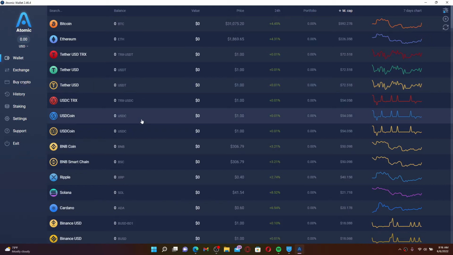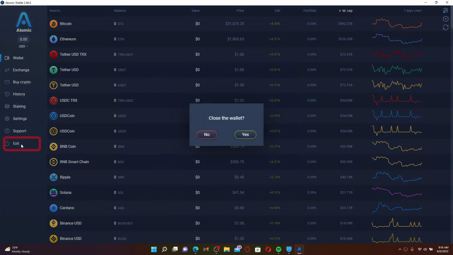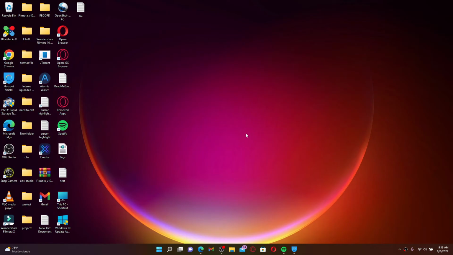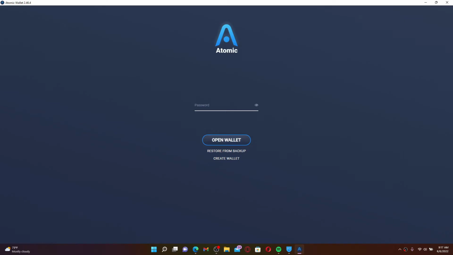Logging out of Atomic Wallet on your PC is quite easy. Once you're inside the main homepage of Atomic Wallet, go to the left-hand side of the screen. You'll be able to see a button that says Exit. Give it a click and confirm your logout by clicking on Yes when it asks you if you'd like to close the wallet. Soon after you do that, you can easily log out of Atomic Wallet app on your PC. To log in back again, you'll need to enter your password into the text box and click on Open Wallet. That is how it is done.